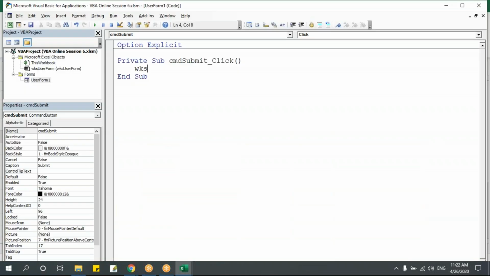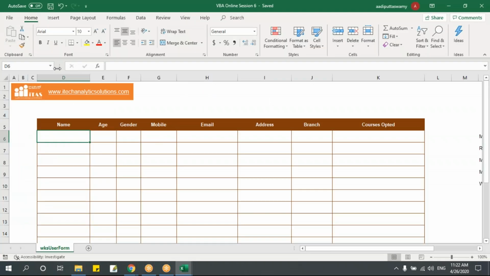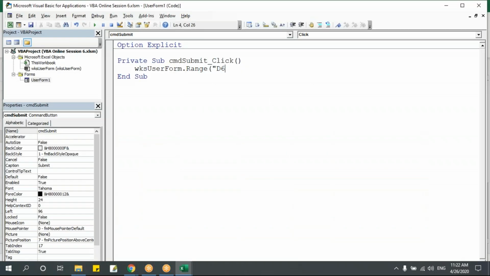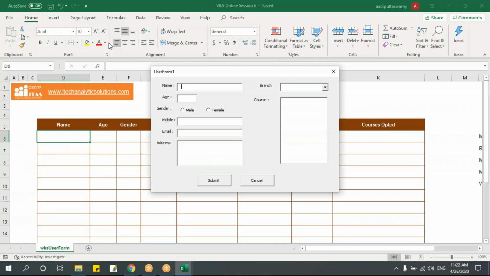I'll say wksUserForm.Range("D6").Value is equal to txtName.Value. That means whatever value is there in this control has to be saved in D6. Let me just execute this. I'll go here, click on this button or say F5.